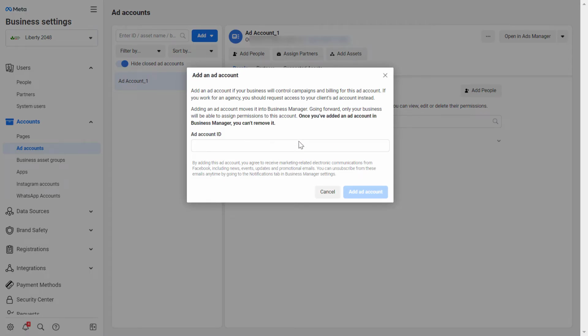And in this case, you have to add the account ID of your ad account. So if you don't know how to find the ad account ID of a Facebook ad account, let me show you. But when we find it, all you have to do is copy the ad account ID here and paste it here and click on Add Account, Add Ad Account, and the Meta Ad Account or the Facebook Ad Account will be added to your Facebook Business Manager / Meta Business Suite. So how to find this ad account ID? I also have a separate tutorial on it, but let me show you the quick process now.